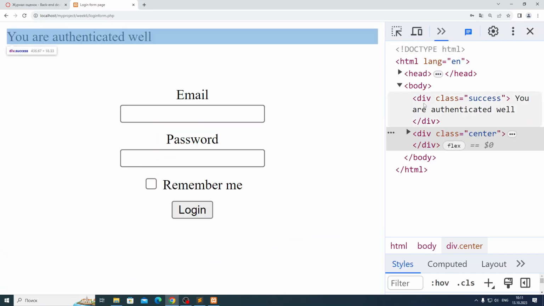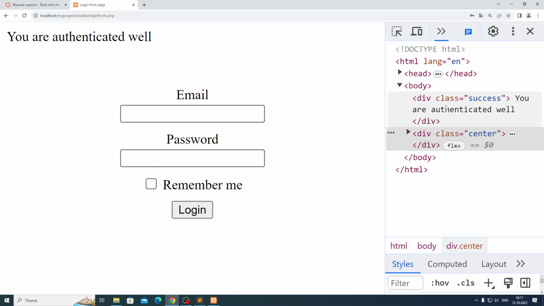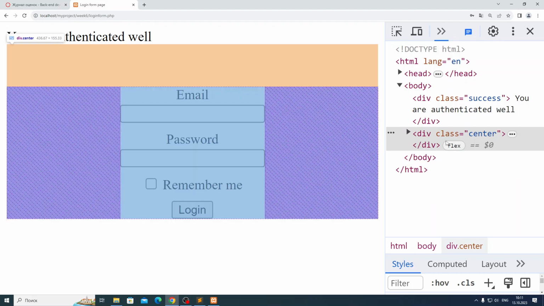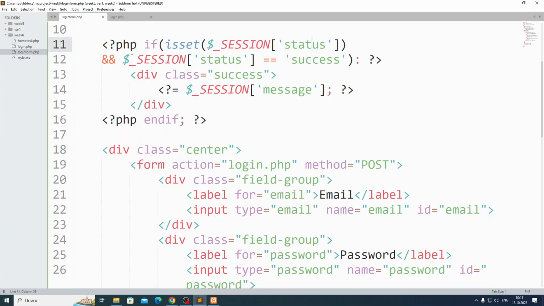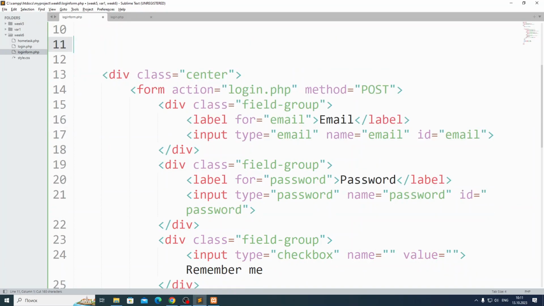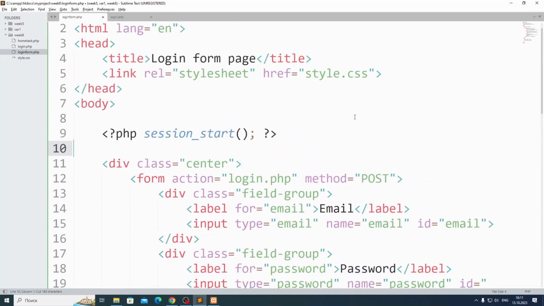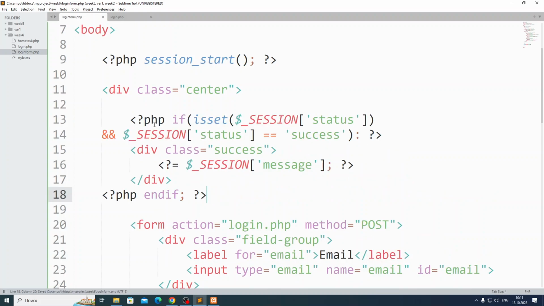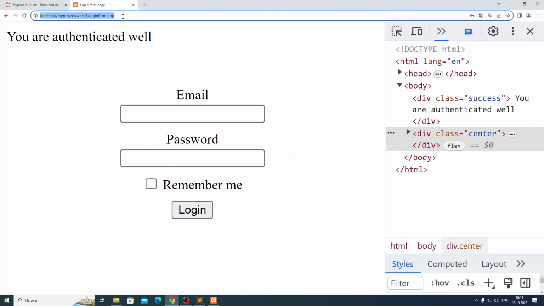Let me see first. Because it's not inside the div center, guys. We should put it inside the center div. This message, yeah. So I'll take this, guys, and put it where? Somewhere here, maybe. Okay, somewhere here. But still, I think it will be quite wrong. Let's see.